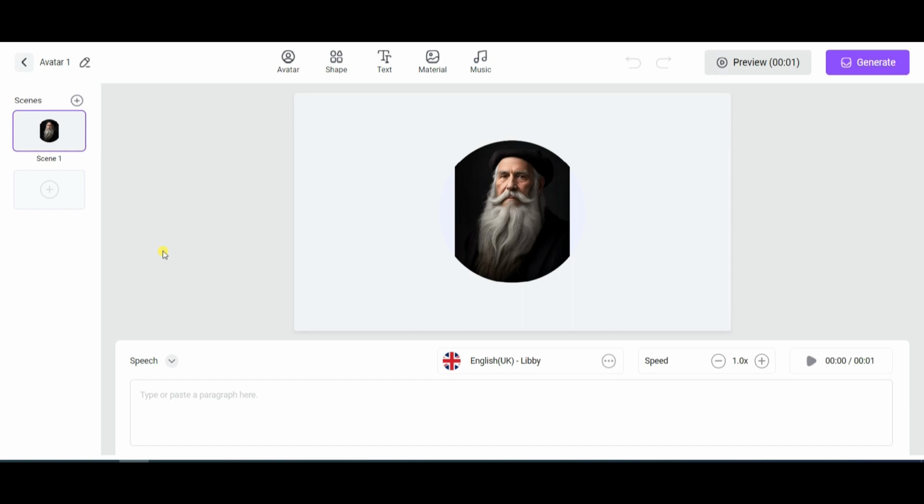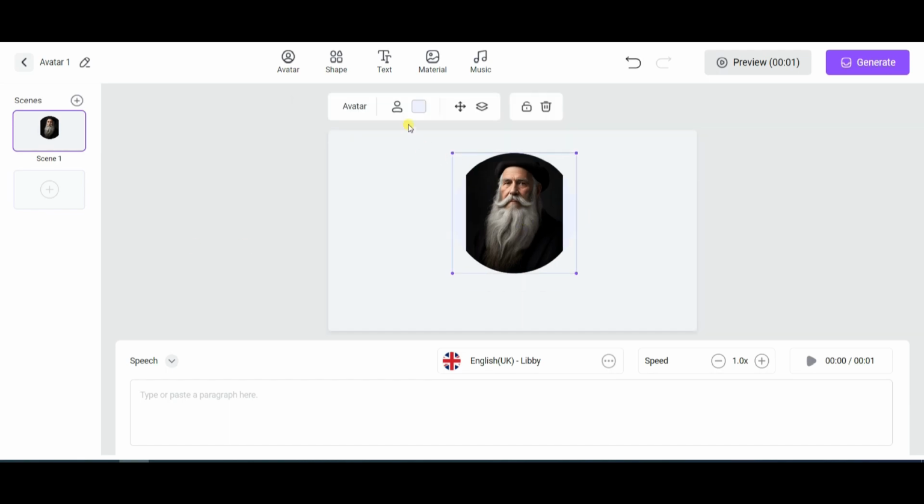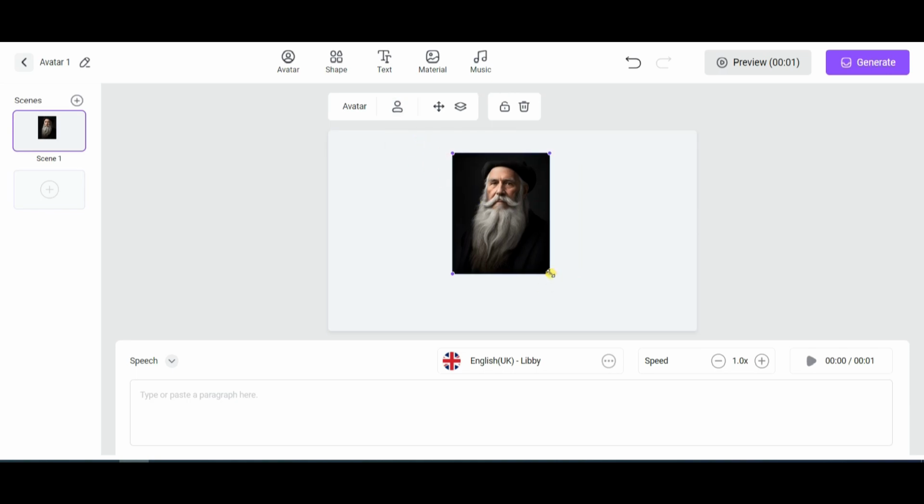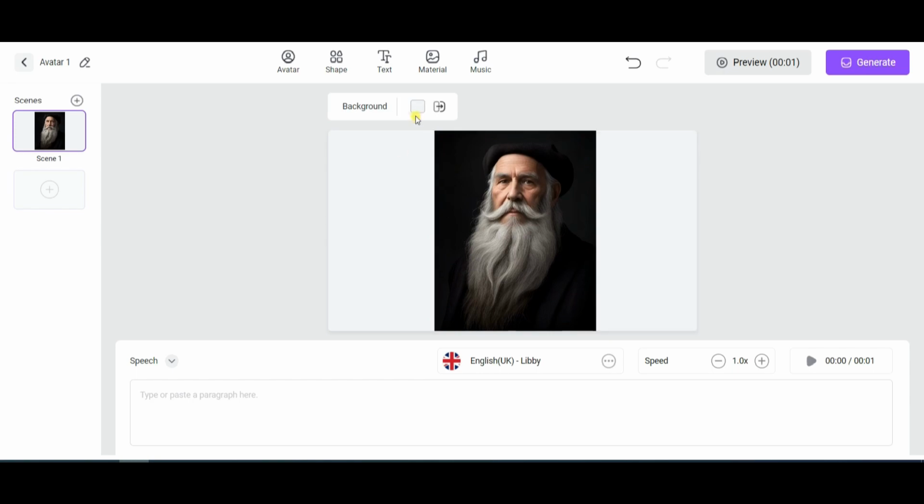On this dashboard, you can customize your avatar. Select an image, then click on the View button and set this image in portrait mode. Afterward, adjust your image size and set the background to green.